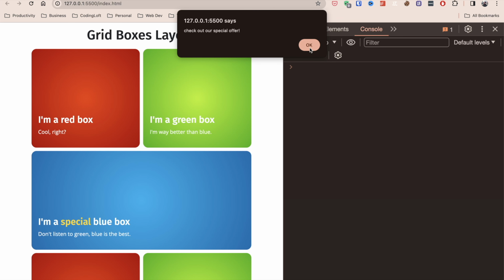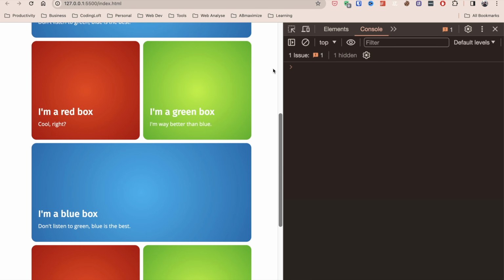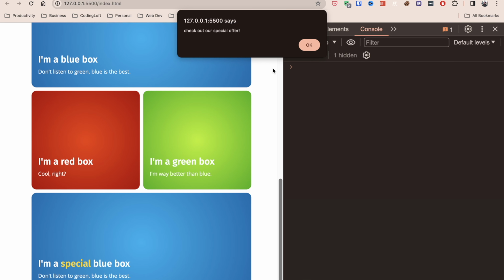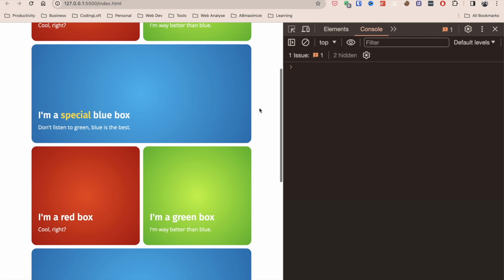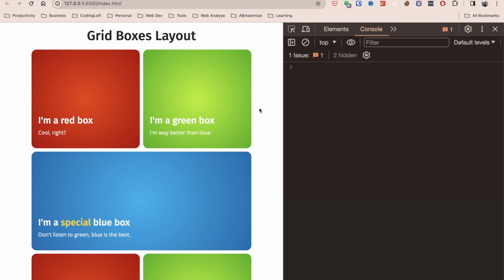As you can see, we get the alert for the first blue box only once. Then as we scroll down the page, it does not reappear until we reach the second special blue box at the bottom. Again, it only appears once. Great, everything works as expected. And that's how you find out if an element has been seen or not.